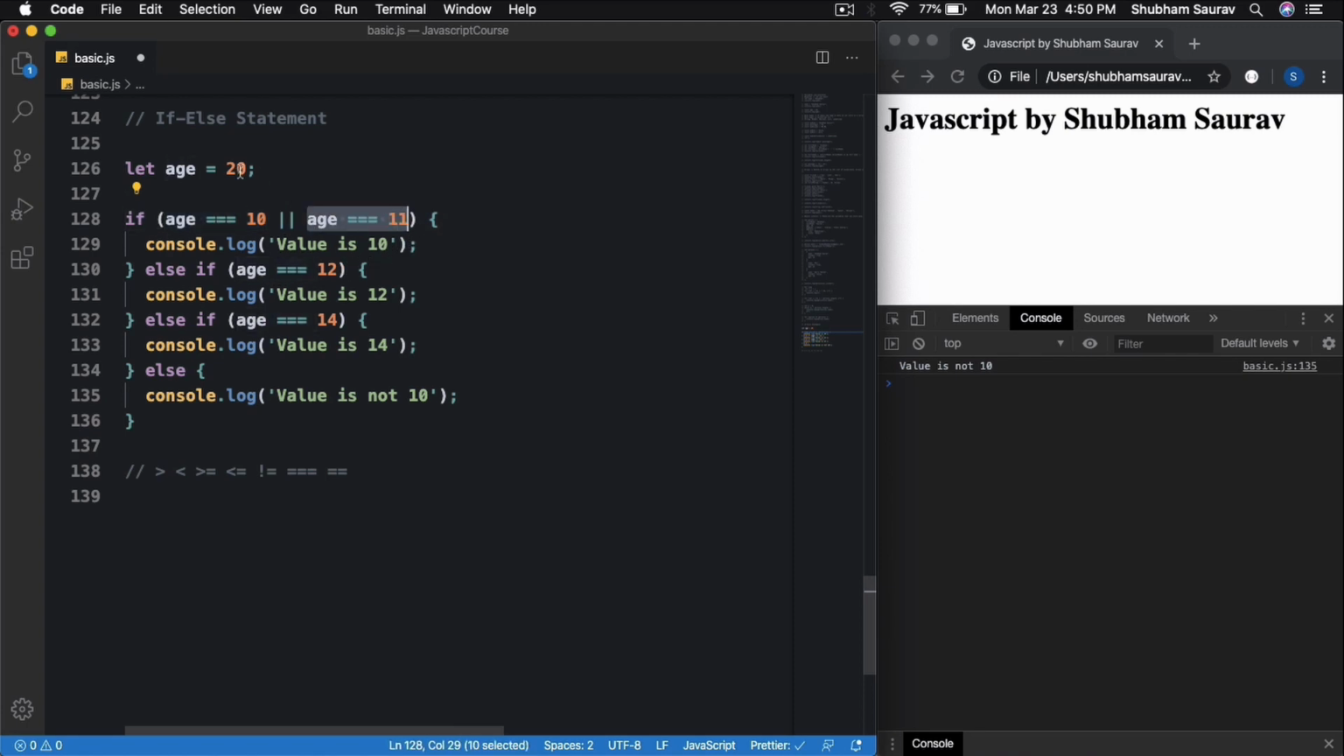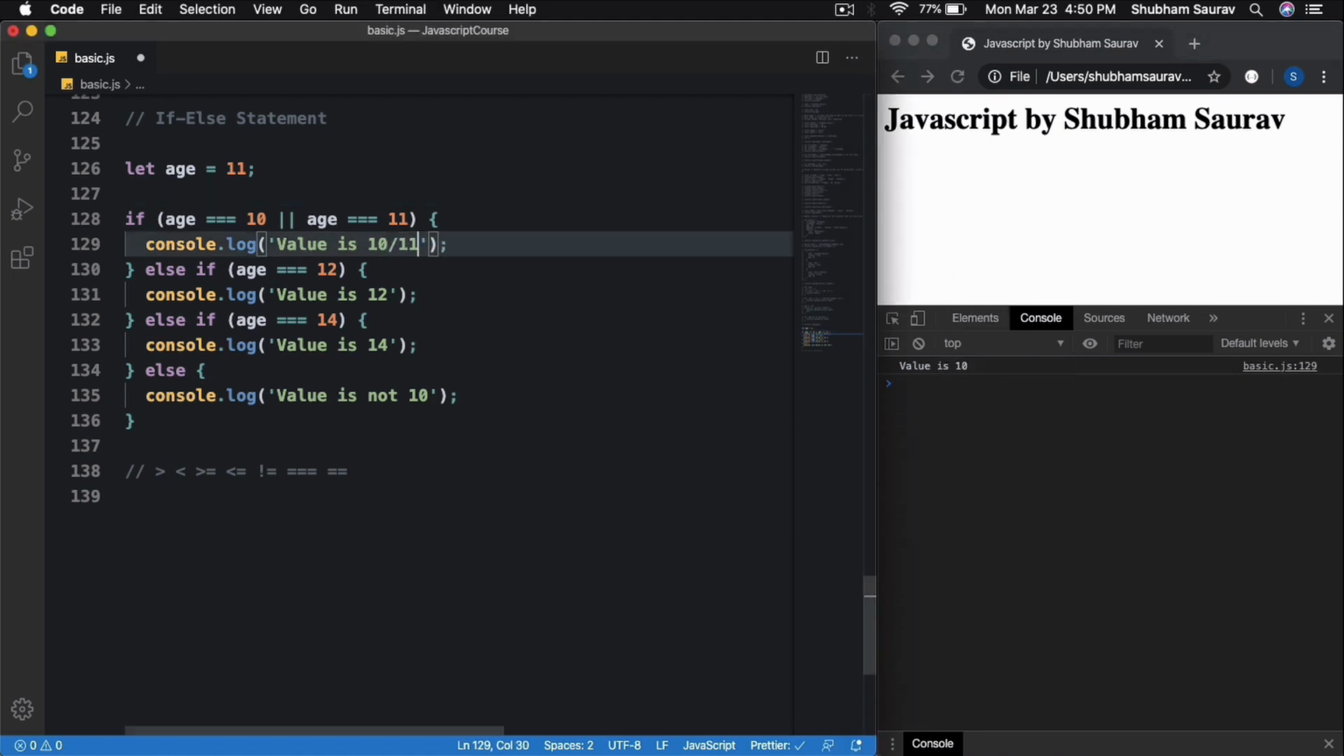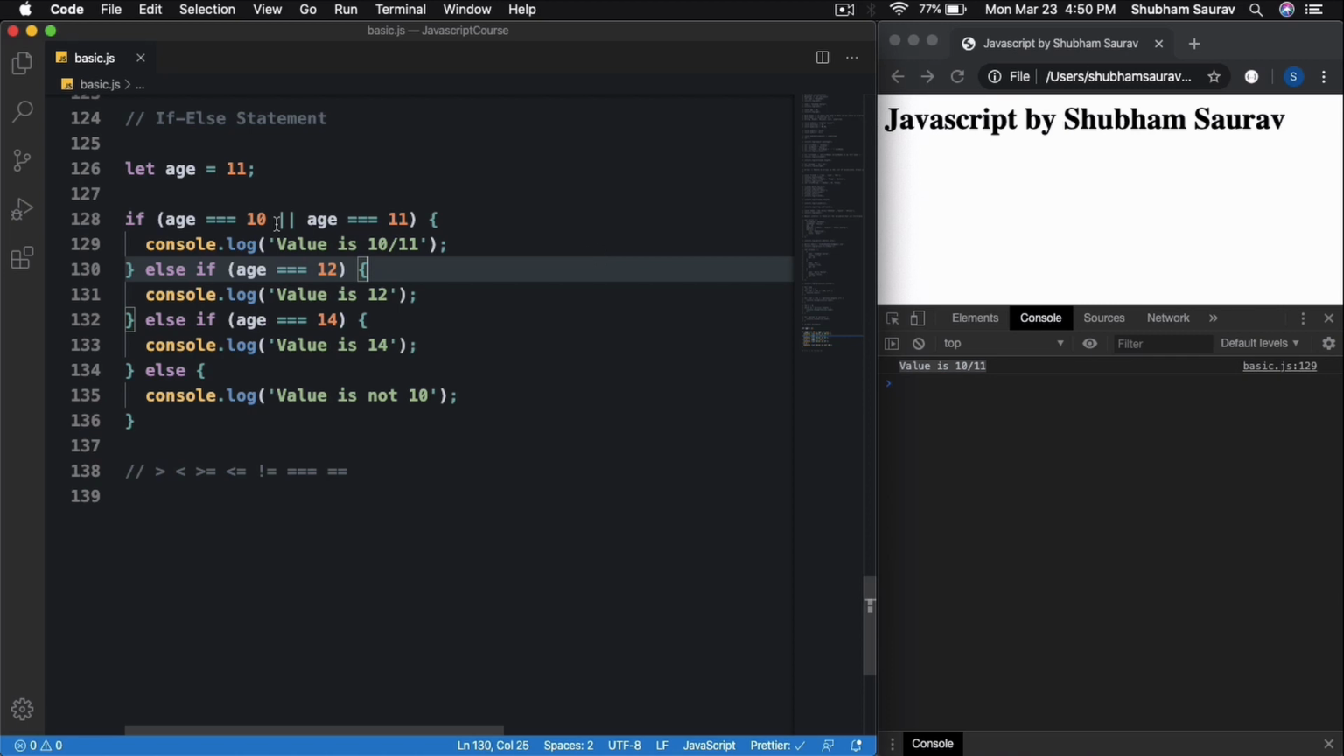Okay, so let me change the value from 20 to 11 and save this program and run this over here. Then you will see the value is 10. And let me change it a little bit. So save this and refresh this, and you will see the value is 10/11. So if the value of age is 10 or the value of age is 11, this is the or operator, then please execute everything that is inside these braces.